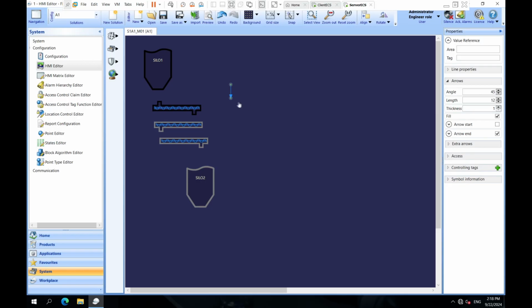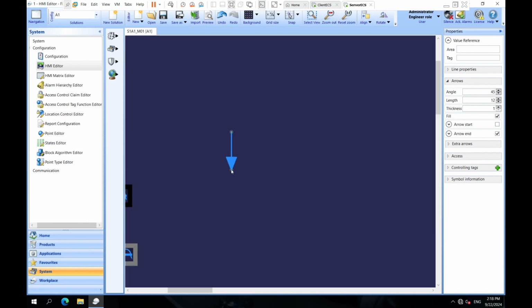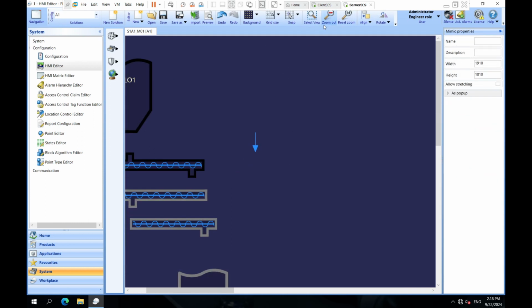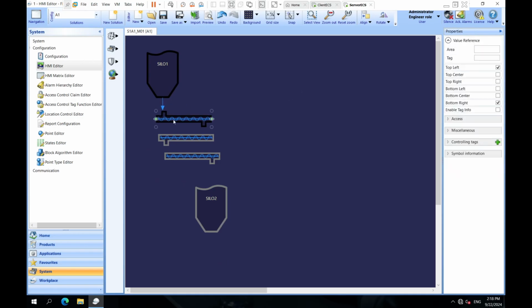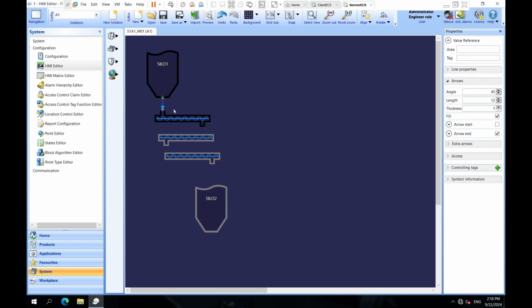At this point, it's worth discussing some useful functions that the ECS system offers when arranging elements on the screen. Using the Select View button, you can zoom in on a specific section of the screen, while Zoom Out allows you to zoom out. Reset Zoom restores the default zoom level.